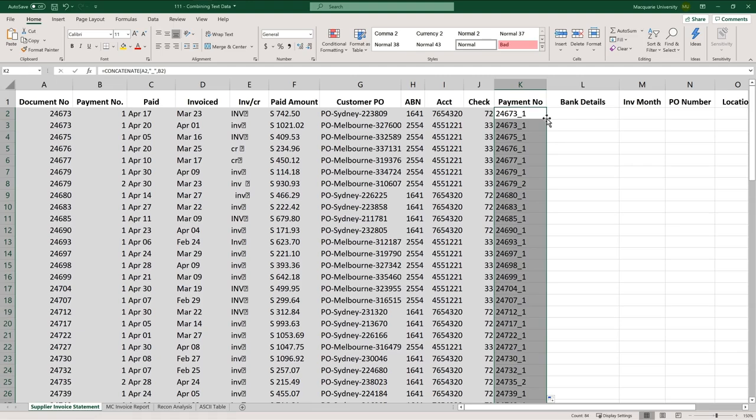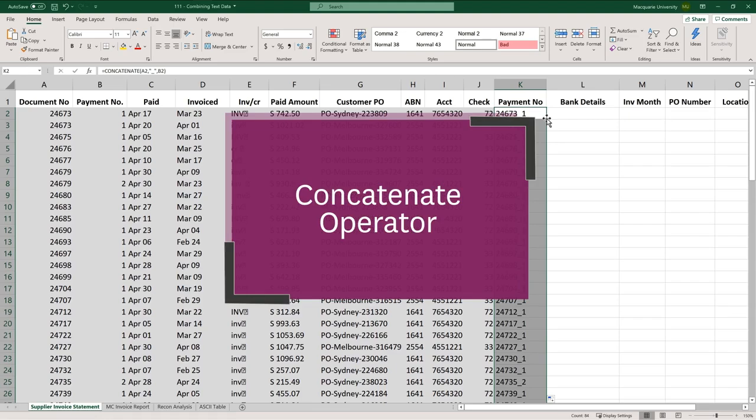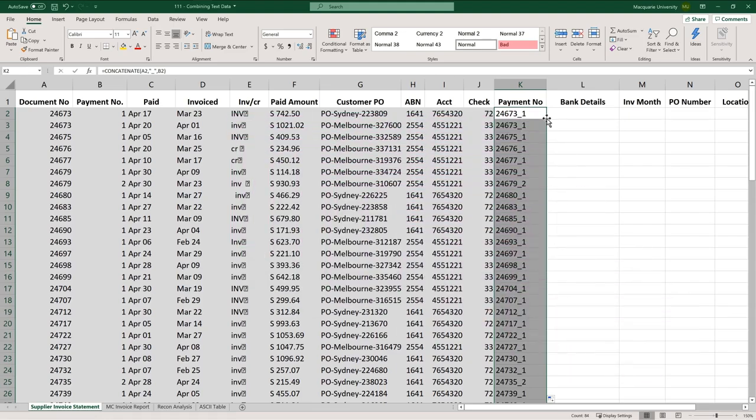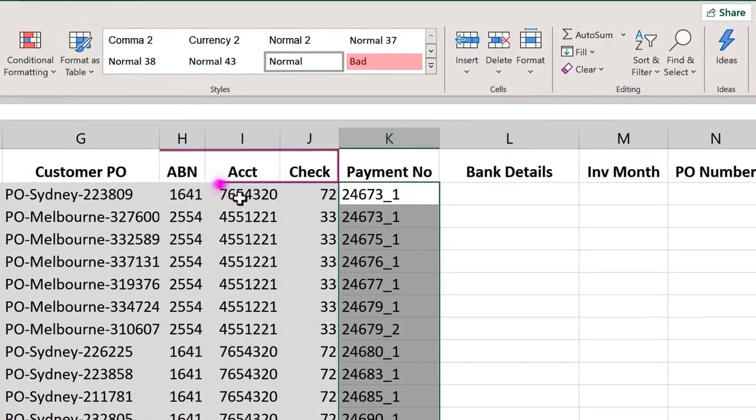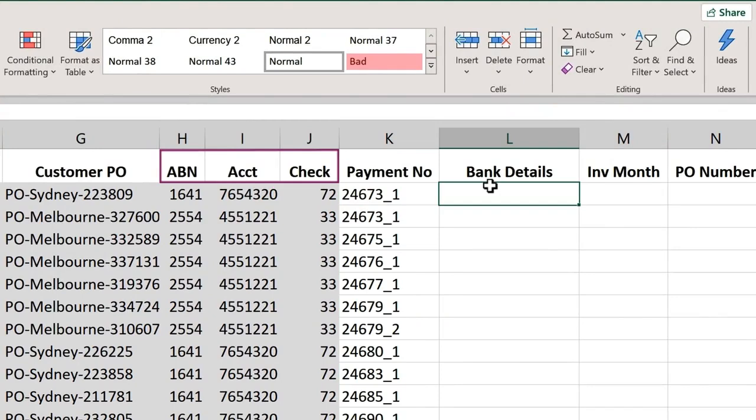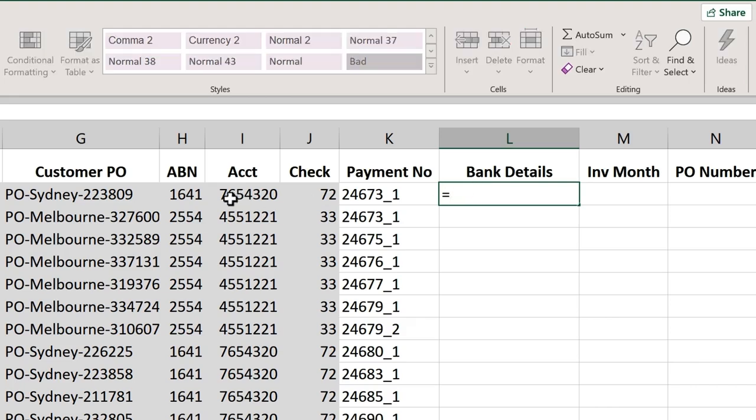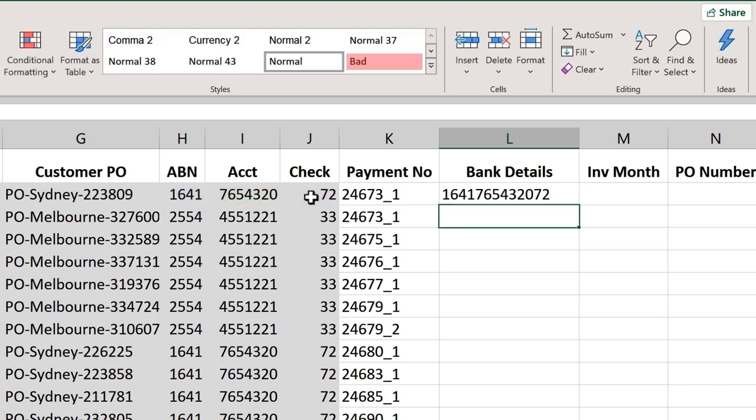But there's another alternative which is also available in all versions of Excel, and that's the concatenate operator. It's a little easier and a little more versatile. So let's see how we could join our 3 bank numbers together using the operator. Now, an operator is a bit like a plus rather than a function. So we type our equals and then we just click on our first value and type ampersand. So we want our ABN and our account and our check digit. Really easy, and when we press enter, there's all the numbers joined together.